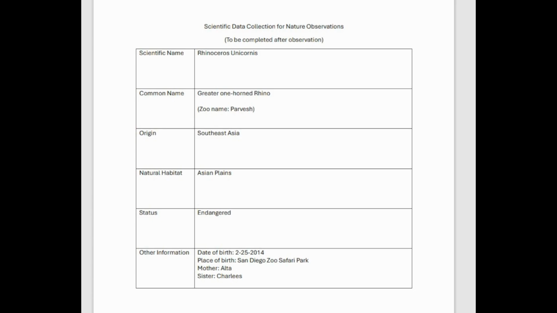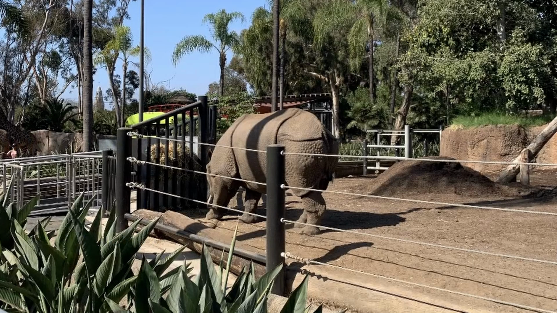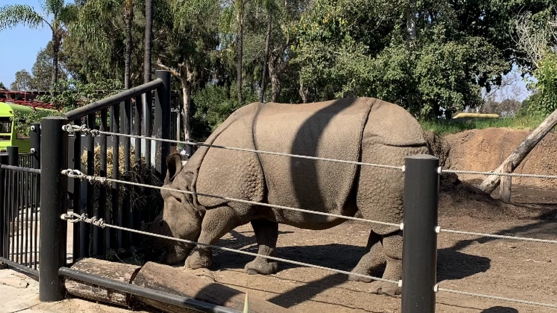And before we finish up, I want to show you just how accurate, how incredible, and how true to size and detail my drawing ability is. I'm going to share with you some pictures from my observation. So here's Parvesh. Here's my rhino. It looks, I know, just like my drawing. There's a little different picture of him.